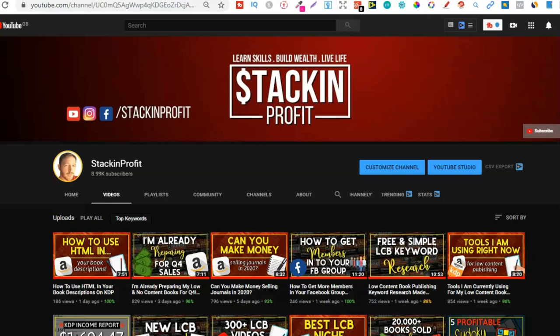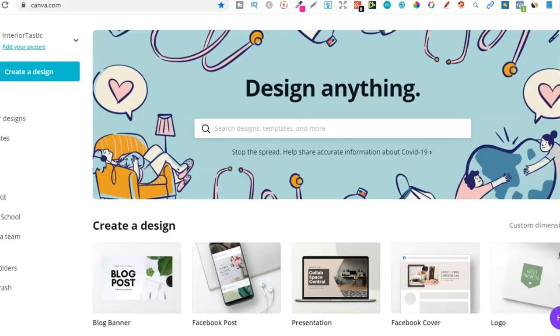Now, there's two tools that you're mainly going to need. First one is CANVA. CANVA is completely free to sign up. It doesn't cost a thing and you can still create your books. There's going to be limits on what you can actually do, but you can still create really great looking books just with the free version of CANVA. So go ahead and sign up for this.